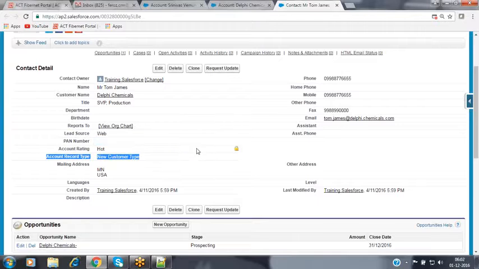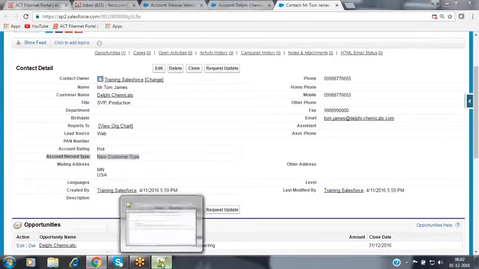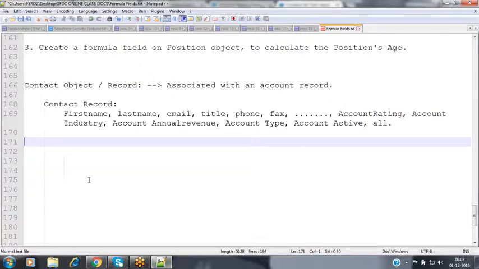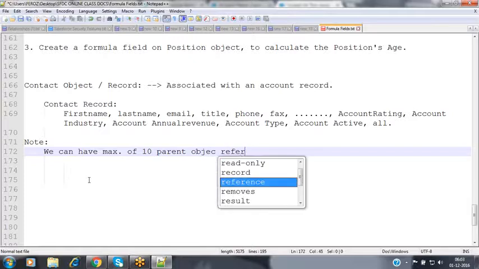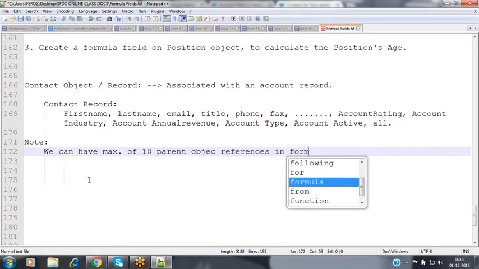Like that, how many references can I traverse in Salesforce? Whenever you are traversing from child to parent, we have some limitation. We can have a maximum of 10 parent object references in formula fields.